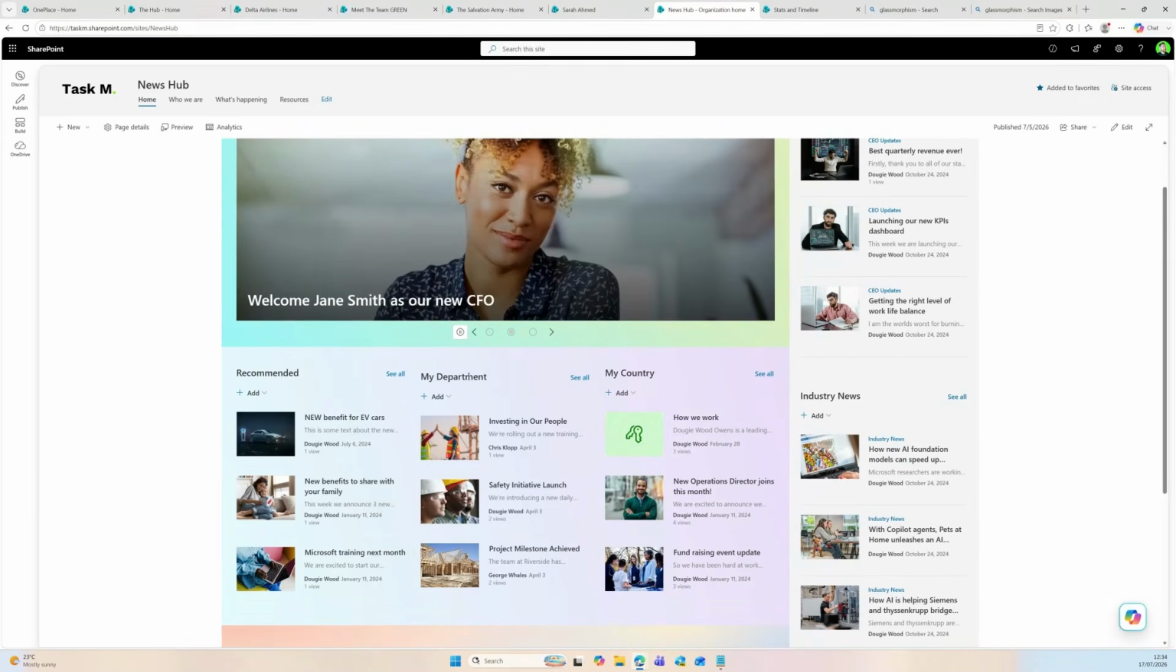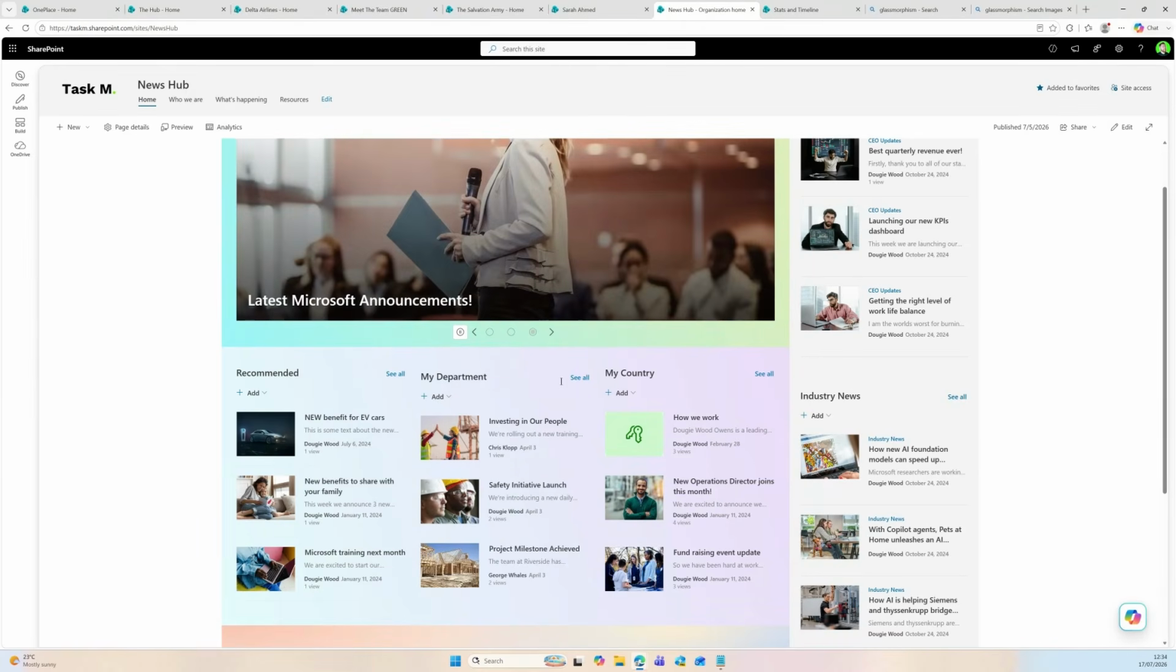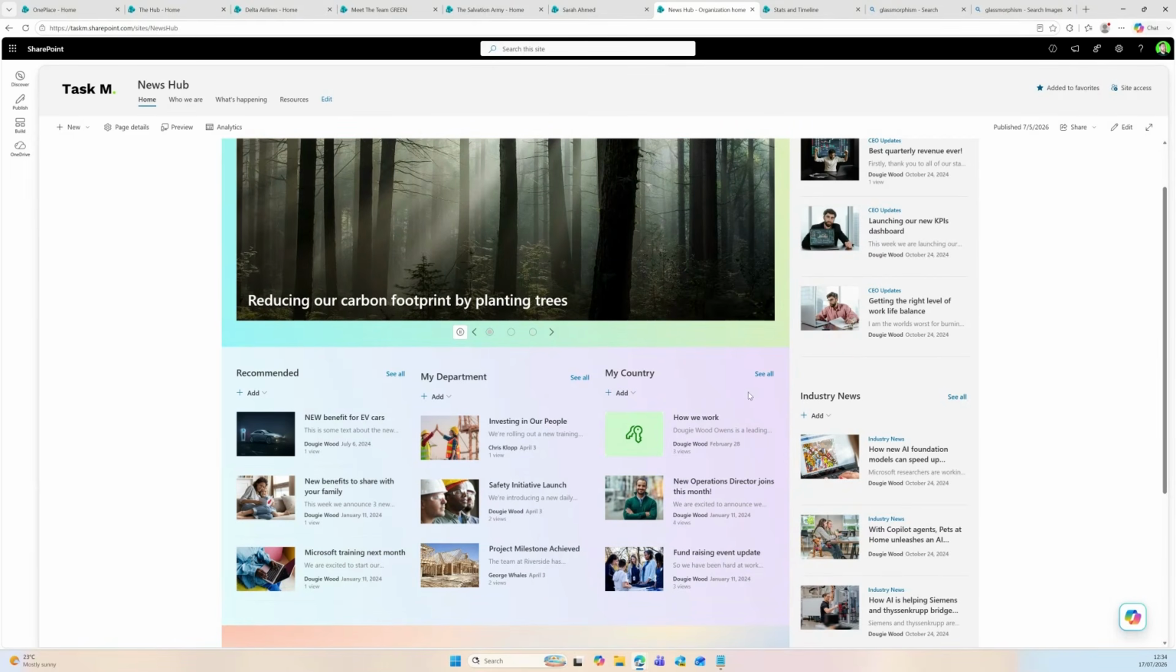It could be based on department. So this is where we could use that audience targeting again to know, well, what department am I part of, and what news will I want to see based on that. Or country. So based on what country I'm in, I'll see different types of news.